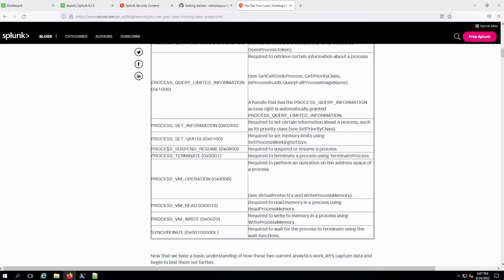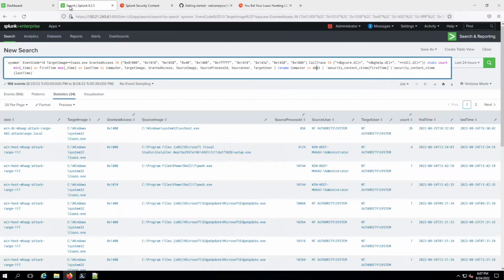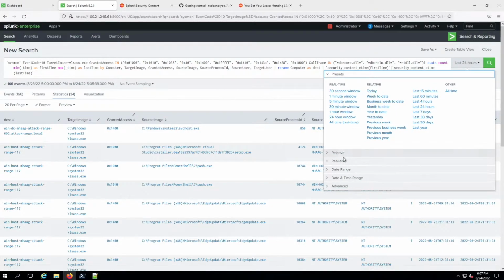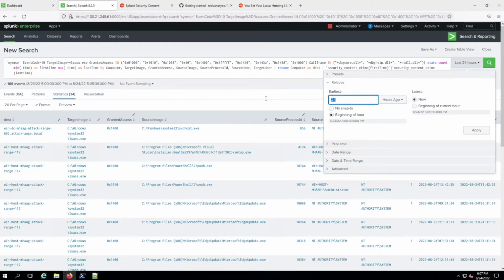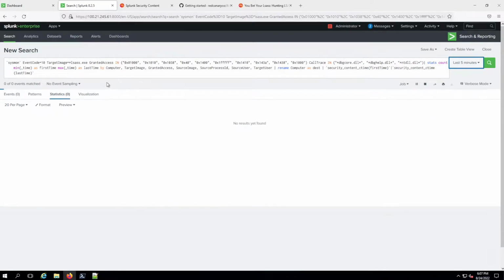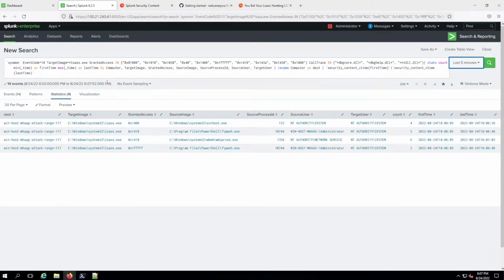All right, so I'm going to flip over to Splunk. This is our base query looking for those granted access plus these particular call traces. I'm going to change the time to just 5 minutes because we're within that time frame. All right, so here we are. Based on that, we ran a couple tests.